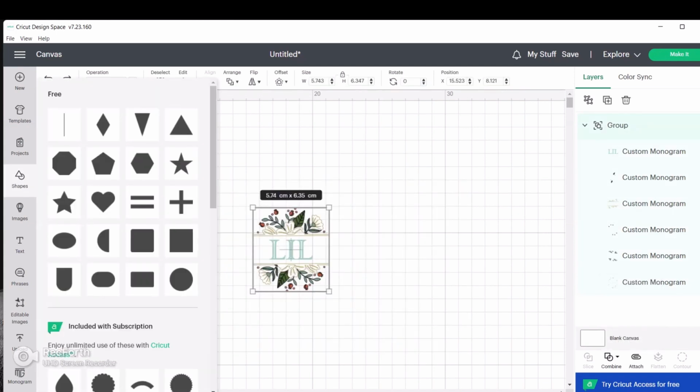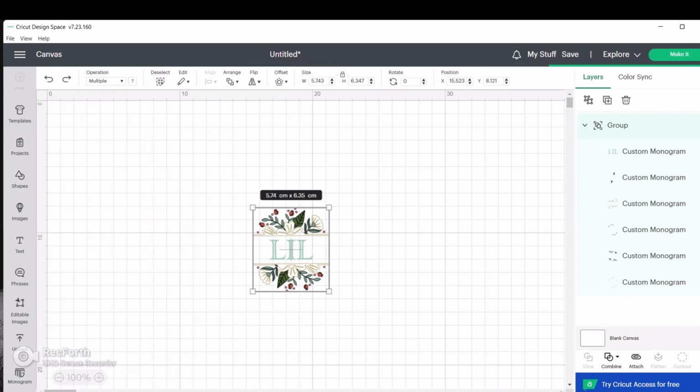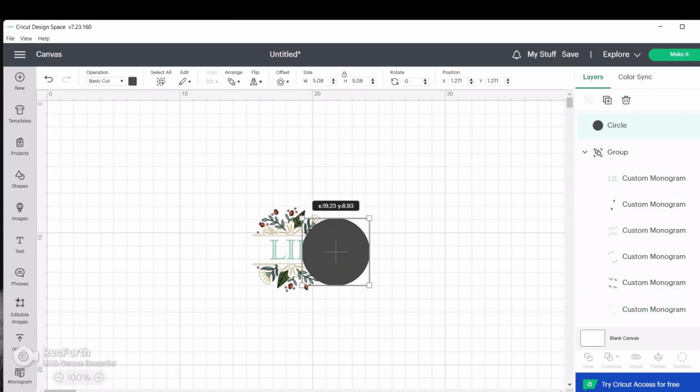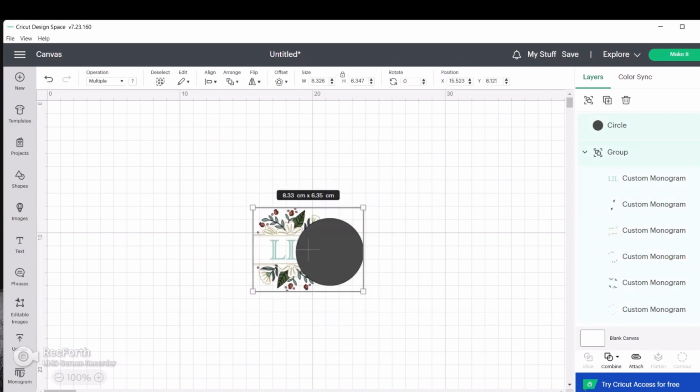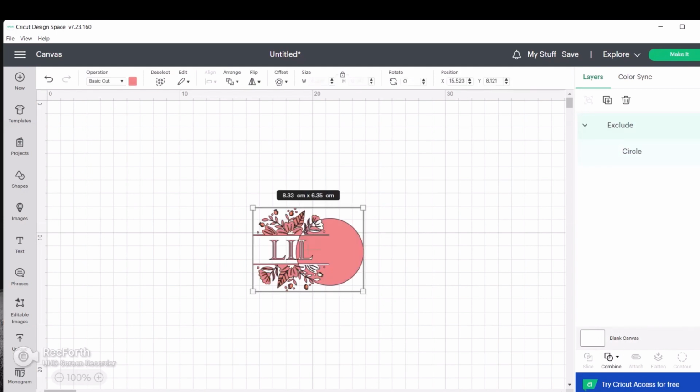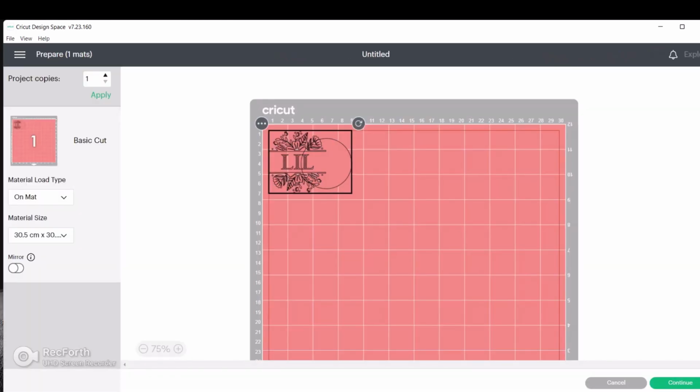Then let's move on to our next one, which is combine. So let's insert a circle and we will have it like that. If we click on combine and we say exclude, what happens is where the pictures overlapped, it will exclude that part, but it will combine the rest of it. Here you can see with the flowers, it excluded the parts that overlapped, but on the outside, it's basically welded it, kept it together.